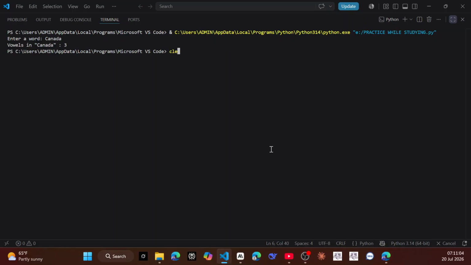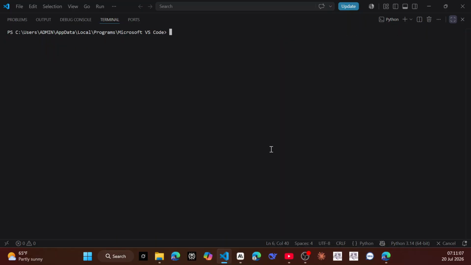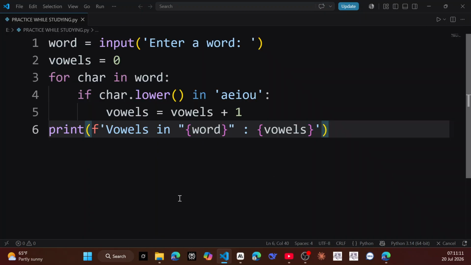So our program is working clear. I hope someone appreciates, and then we move on. So that is it. That is how we count the vowels from scratch, typed from scratch.